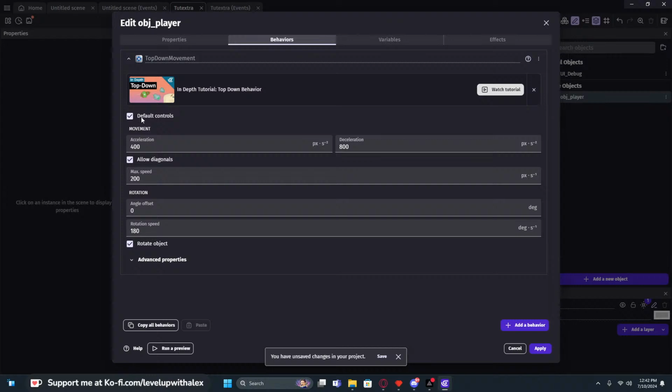So now we still have default controls. We're going to allow diagonals. 4-directional is up, down, left, and right. But 8-directional is those 4 directions plus the diagonals: top left, top right, bottom left, bottom right. Okay? We're going to leave diagonals on, but we're going to turn off rotate the object. You don't want your object to spin as it's turning.